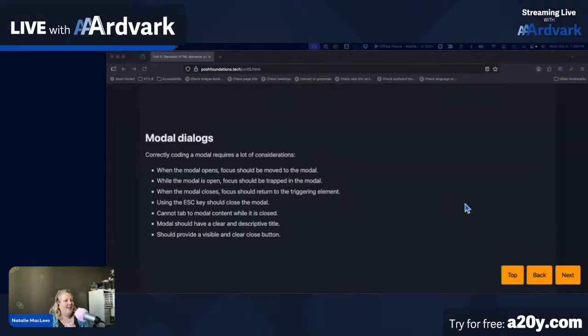All right. Another thing that gets missed all the time: when we hit the escape key, it should close the modal. I try this all the time. I just try it on random websites all the time. Escape, did it close? No. Most of the time the answer is no. So please make sure that when you hit the escape key, it closes the modal.